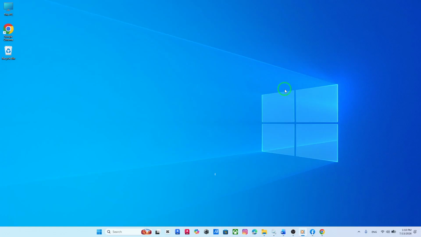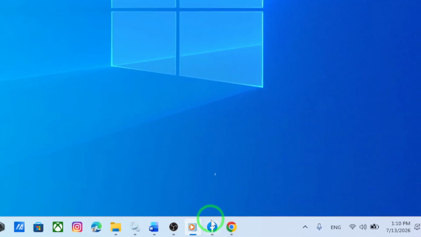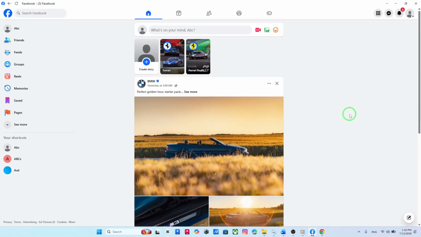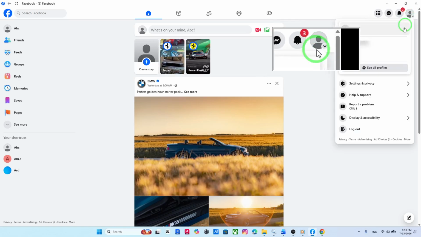Let's get started. First, open the Facebook app on your PC. Make sure you're logged into your account so you can access your personal settings. Once you're on the home screen, look at the top right corner of the page. You'll see your profile photo there. Go ahead and click on it.